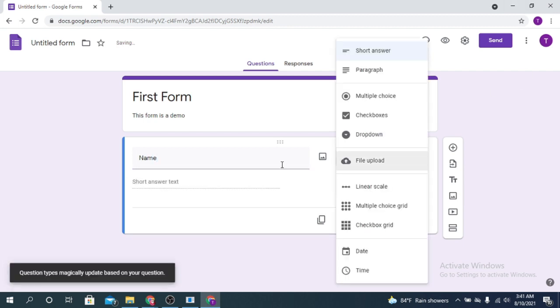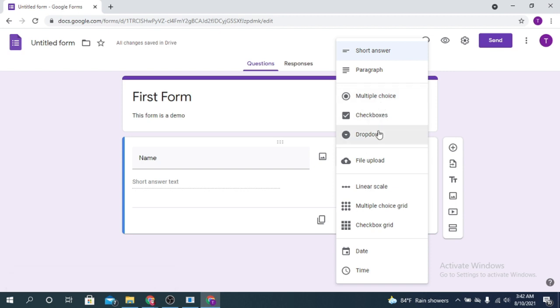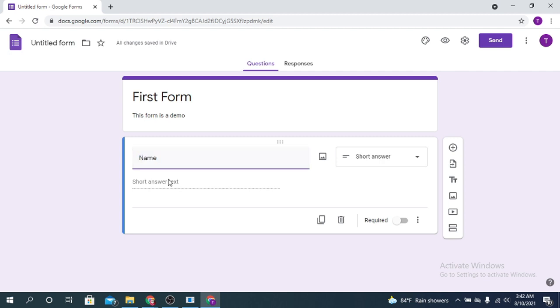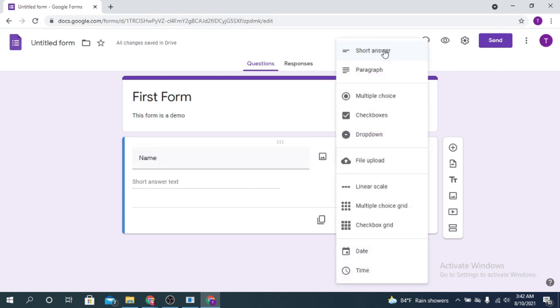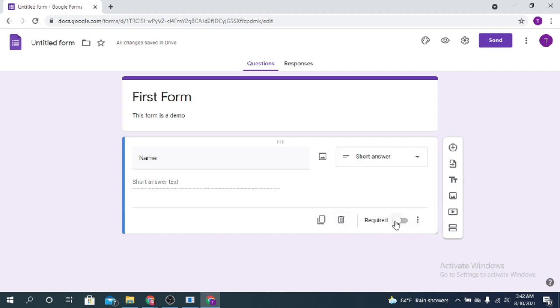Then name is a short answer, right? So there are many options like short answer, paragraph, multiple choice, checkbox, drop down, file upload, different options. So as name is for short answer, I have chosen short answer. And then if you feel that this is a required field, you can choose this option. By clicking it, whenever the user starts to fill up this form, they must fill up this field before submitting. So this is a required field.